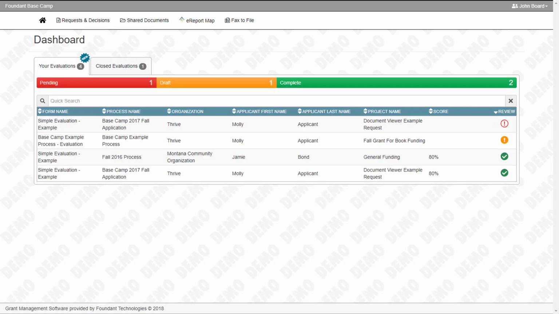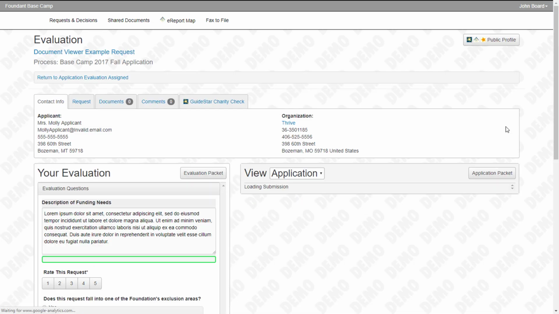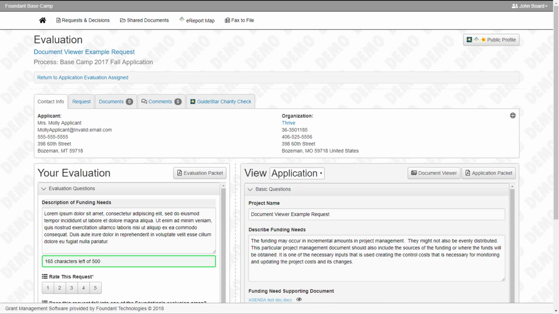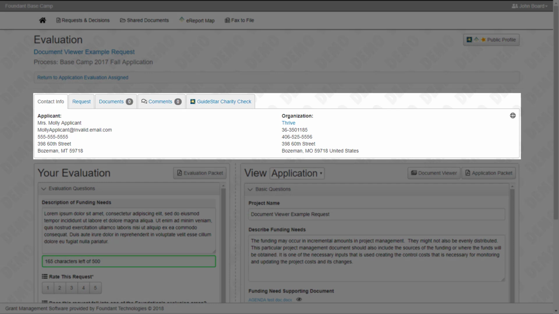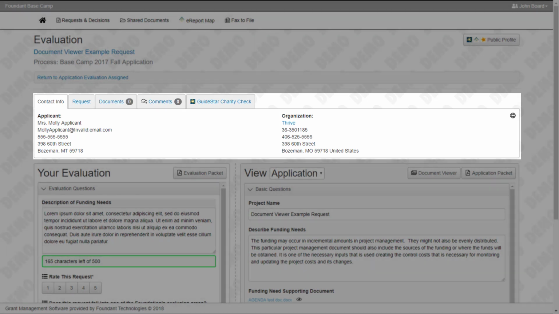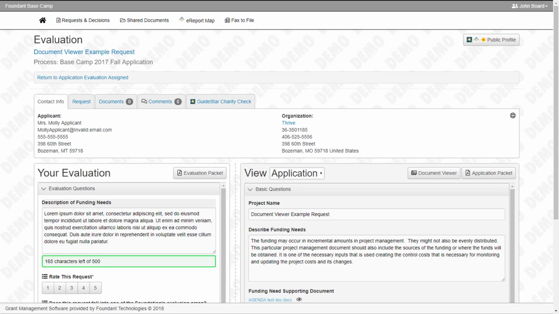When clicked, the review icon will direct you to the evaluation page, which houses your evaluation form as well as other important information. At the top of the page, you can view the process name, view applicant and organization contact information. Please note that these may be blank depending on how the administrator has set up the site. You may access the organization history page by clicking on the blue hyperlinked organization name.